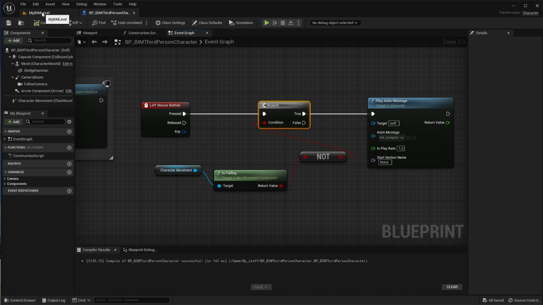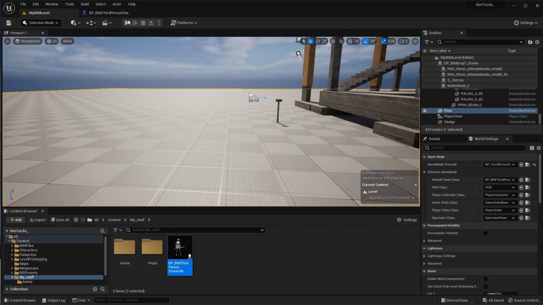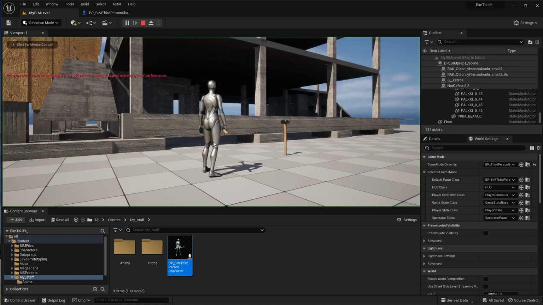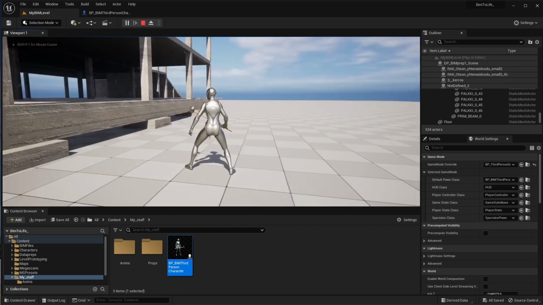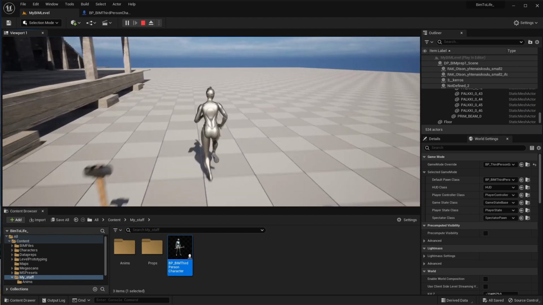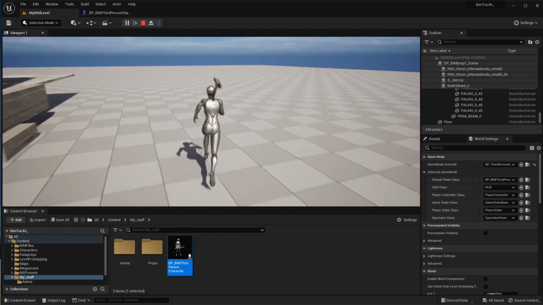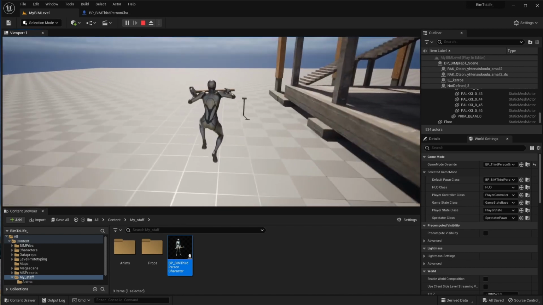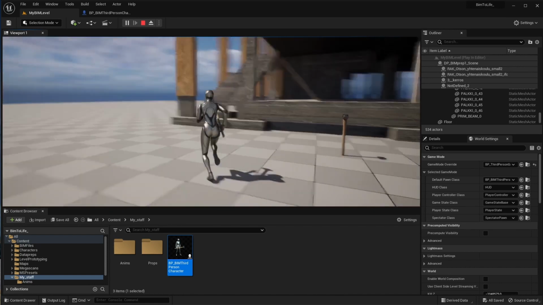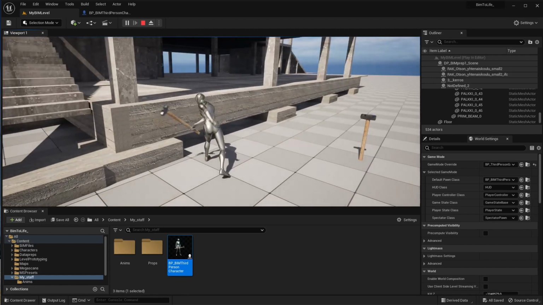Then we can go back to the level and try it out. If I click left mouse, yes, the leg movement is now better. And if I jump, yes, I cannot hit during the jump. Let's try again. Yes, even if I click left mouse. Yes, now it's working correctly.